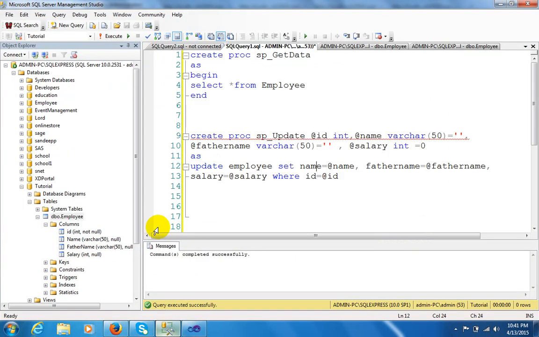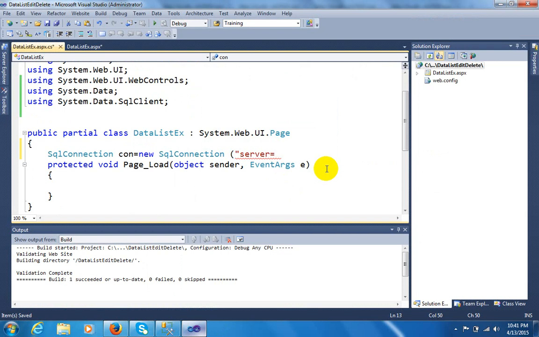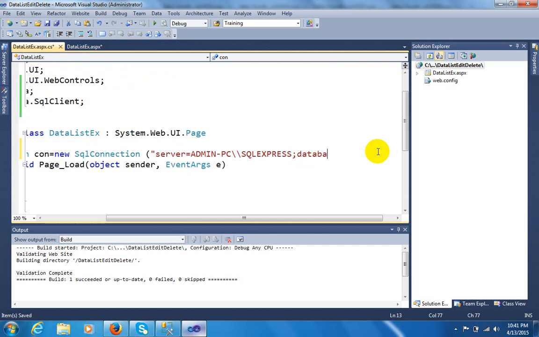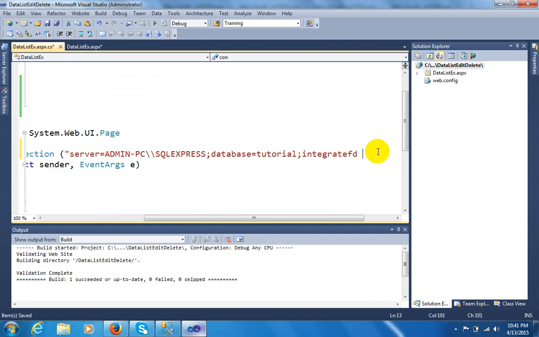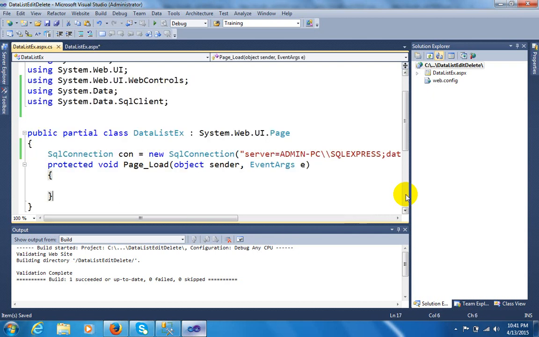You have to pass your database server name. Here I am taking this server name. Just add your server name. Take a double slash, because a single slash in a string works as an escape character. Database, that is tutorial. It's my database, and how I can log in to the database, that is Windows authentication. And when you use Windows authentication, then you have to write a fixed string, that is integrated security, and here I am using SSPI.